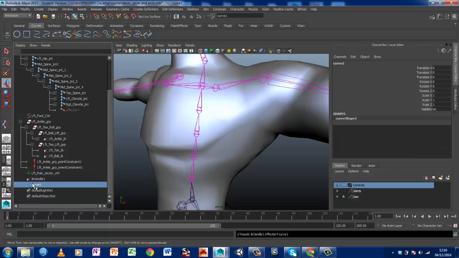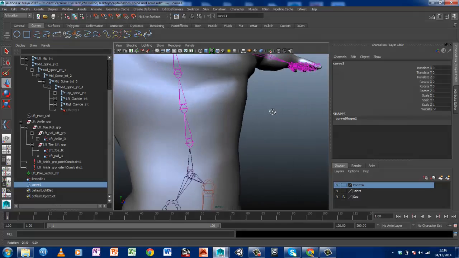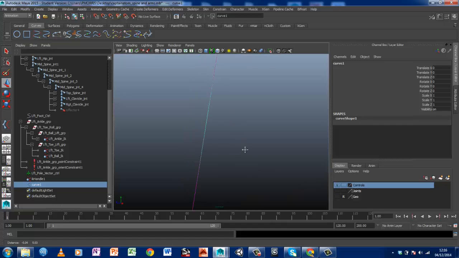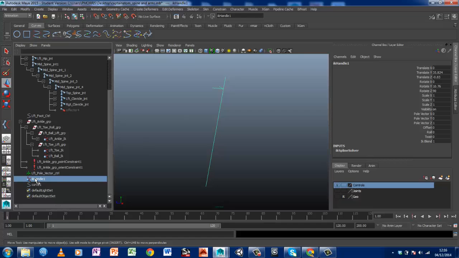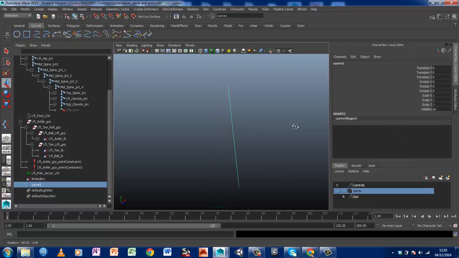Now the curve, if you select it, you can't see a thing. And you think, oh, where is it? It's in there somewhere. But our joints are in the way, and also our IK handle's in the way. So just turn off the visibility of the joints and visibility of the geometry, and there is the curve. At the top is the IK handle. We don't really want that, so I'm just going to temporarily add it to the joints layer. So there we've got our curve.